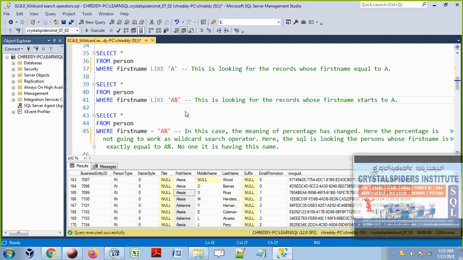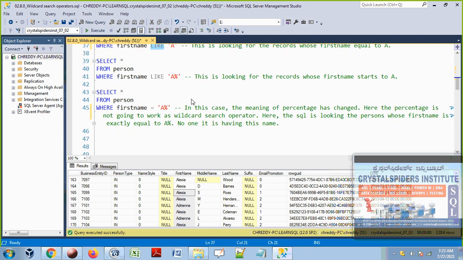Okay. So this is what, guys. When we are using the LIKE keyword, if I don't use any wildcard character, then this LIKE keyword is going to work as an equal operator. Okay, guys. So this is what we are going to see.